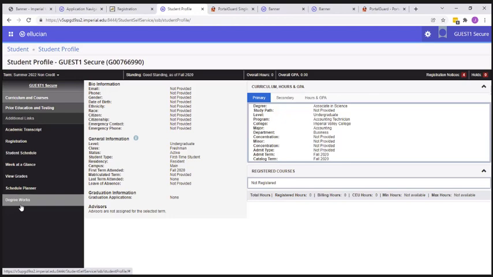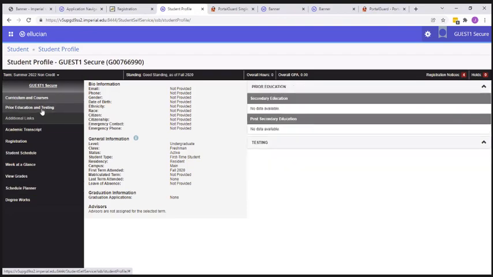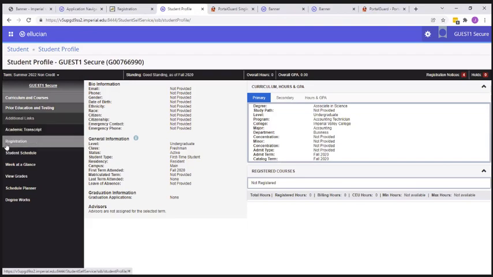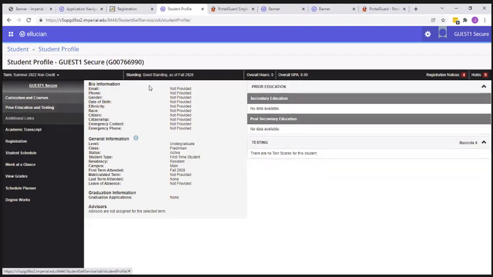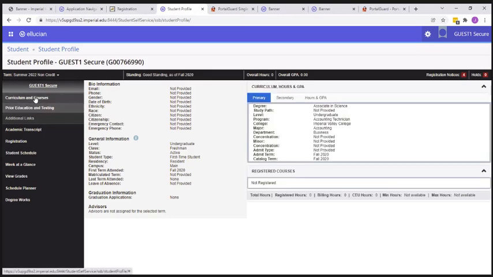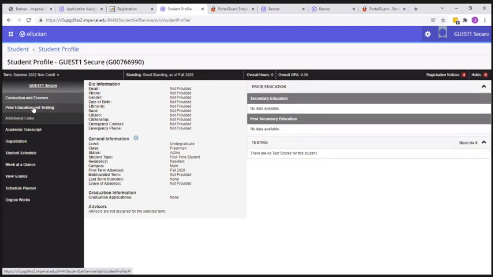So yeah, this is the profile. There's some quirks about it. The way this is laid out, you're either looking at curriculum over here or you're looking at prior education and testing, and it's not very clear that you have to click on this to do it. But this pulls straight out of SOA Test and SOA High School and Power College.